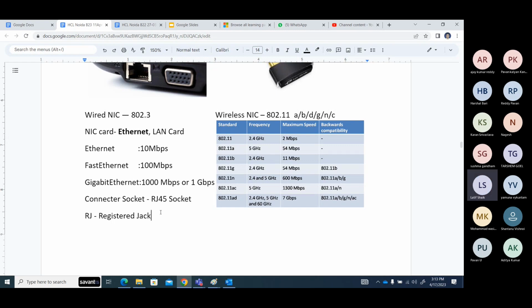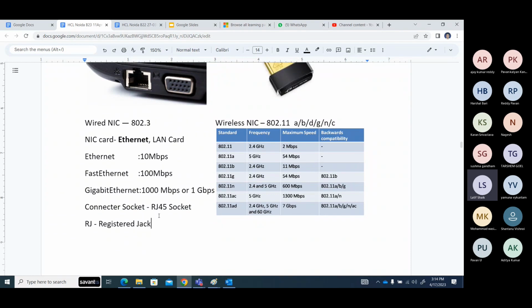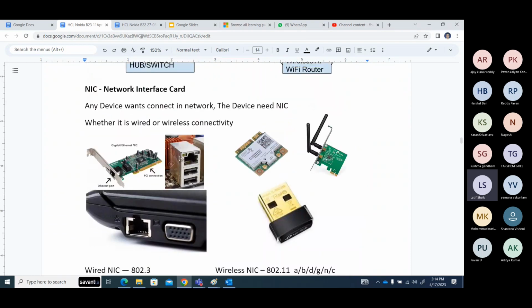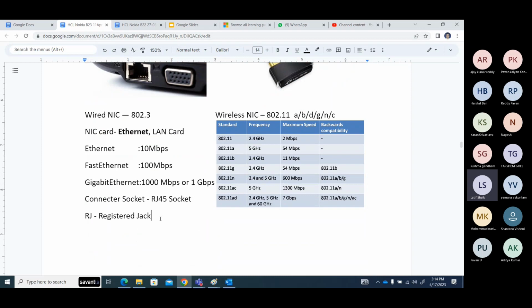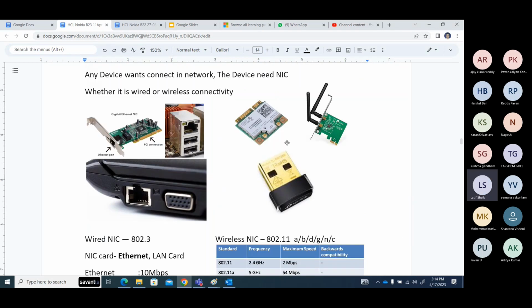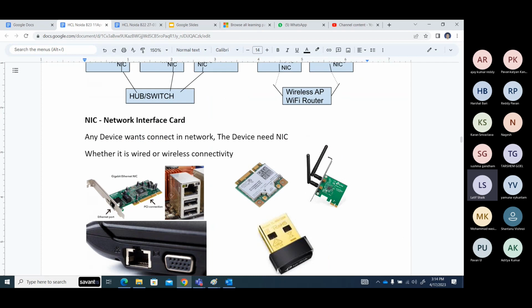Ethernet means a 10 Mbps data transmission speed. Fast Ethernet is a 100 Mbps data transmission speed. Gigabit Ethernet is 1000 Mbps or 1 Gbps Ethernet. The connector means a socket. We are using an RJ45 socket or RJ45 connector to connect our cables. RJ means registered jack.